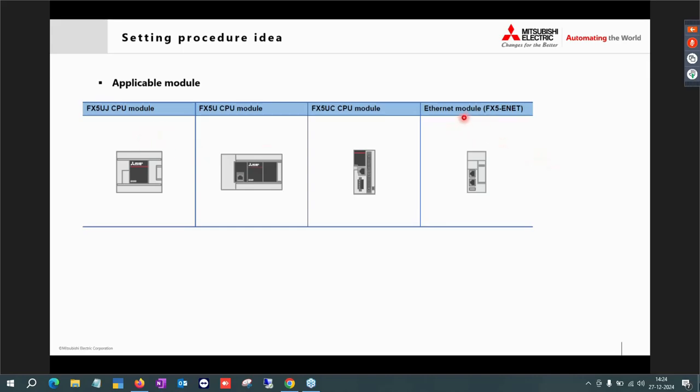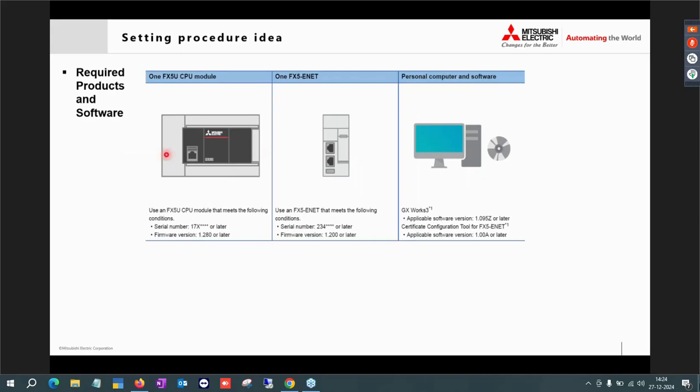We can use the Ethernet model, that is FX5-ENET. This is the serial number and this is the firmware version of the FX5U CPU as well as the FX5-ENET model. The firmware version is 1.200 or later. The serial number is 234 or later. And the software we can use is GX Works3, version 1.095Z or later.